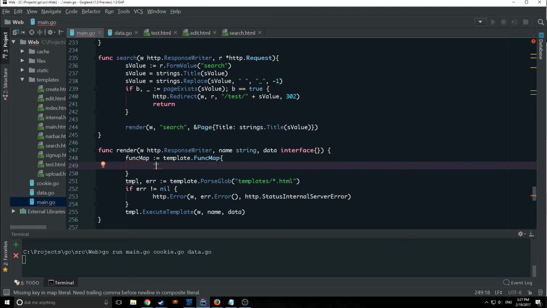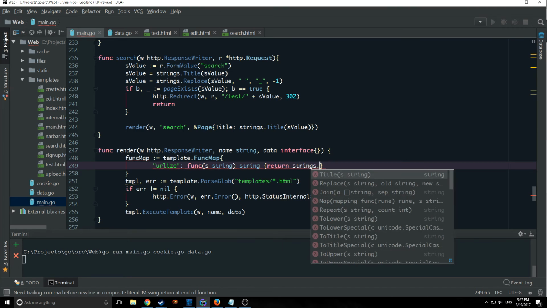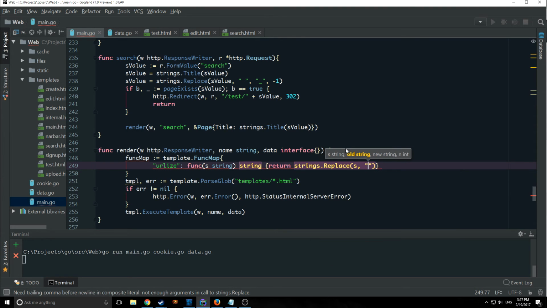So what we will say is, okay, we want to create a function called URLize, and we want to bind it to this function that takes in a string and outputs a string and returns strings.Replace, and then we put an s. We replace the spaces with underscores, and of course we do it like we were doing before. Of course we need a comma here.